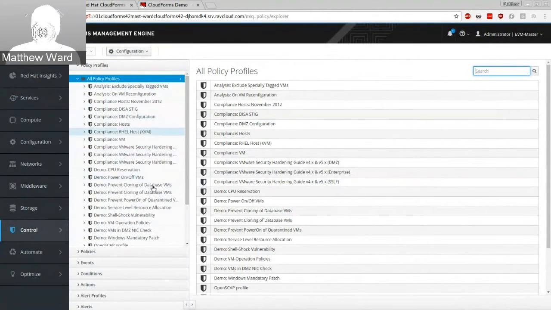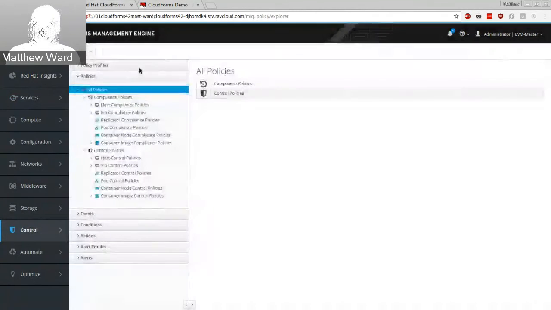Now, there are two types of policies. Let's start with showing you that first. So there's compliance policies, and that ties back to when we were looking at the VMs and instances, that compliance section I talked about. And then we have control policies.